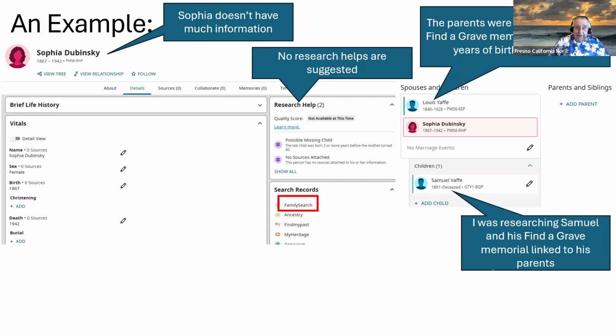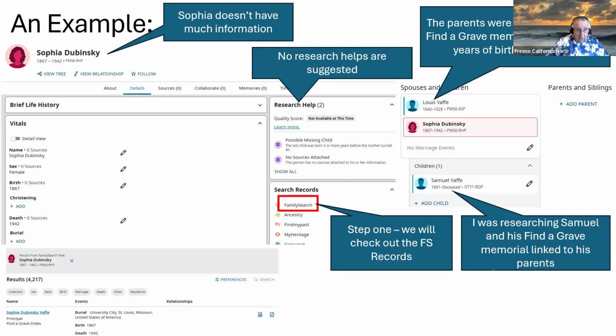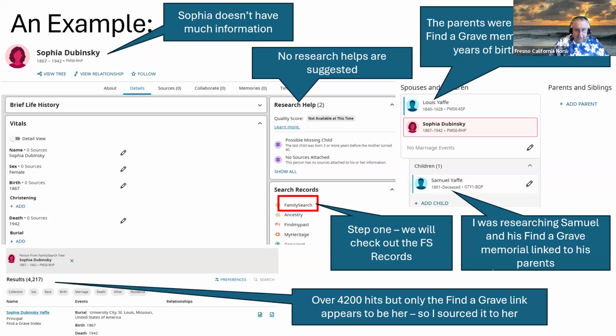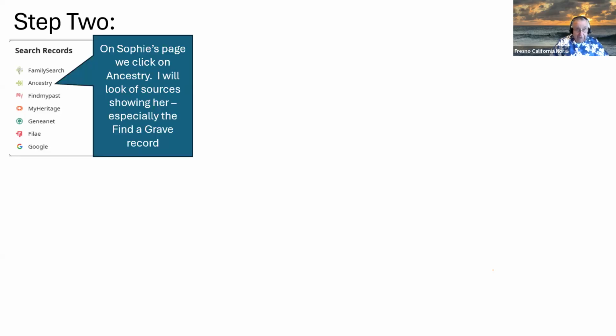So we'll go to FamilySearch. We know we're looking for Find a Grave, so let's see if we can get Find a Grave to come up for her. So we click on it, and there's 4,200 results. Well, that's how many results there are. Really, looking over the results, the ones I looked at, there was only one that appeared to be her, and that was, of course, Find a Grave. So we went ahead and we sourced Find a Grave to her, which was good, and then said, okay, what else can we do? There's still nothing at FamilySearch.